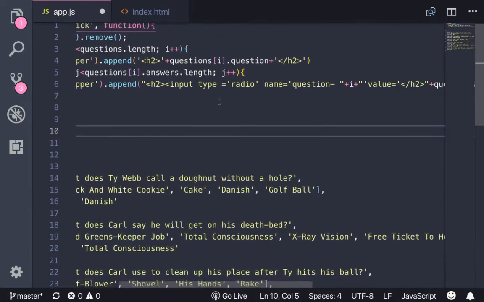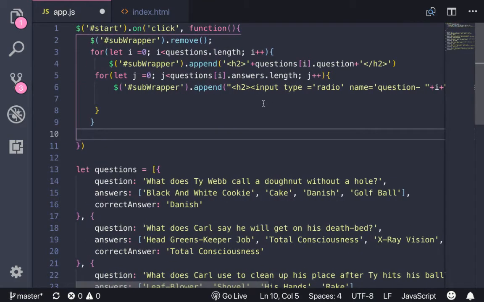So, radio name question. Okay, so basically what we did here is tell the program to append each question with a radio button. And then we're going to store the value of the answer in the radio button. So the value is going to be stored within the button, and then we're going to access that later. So let's save this.